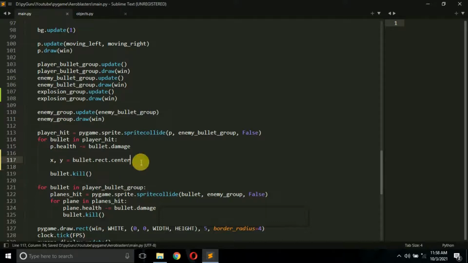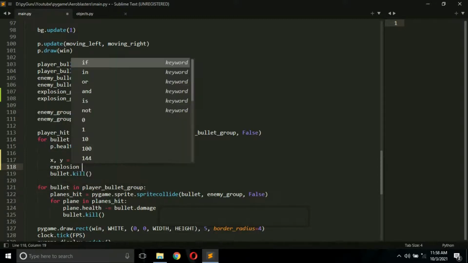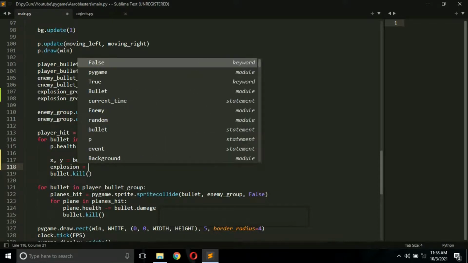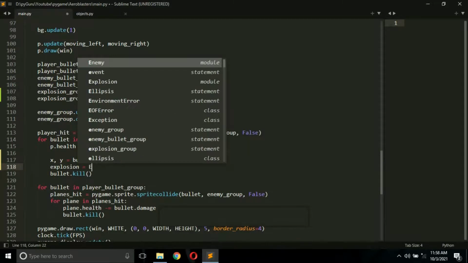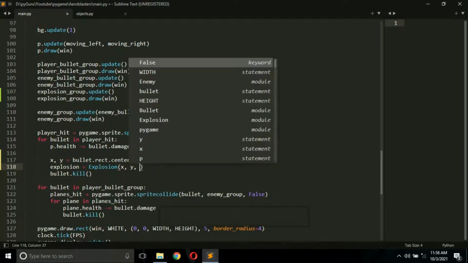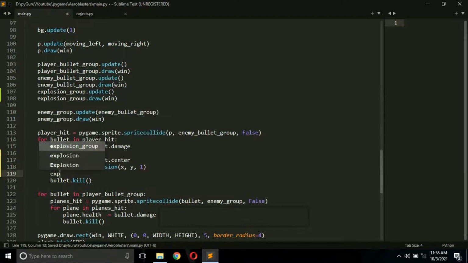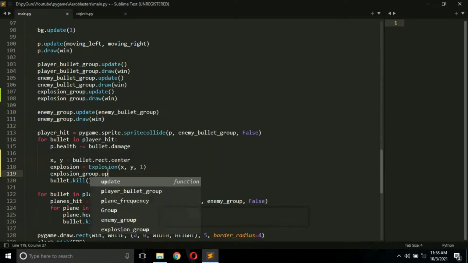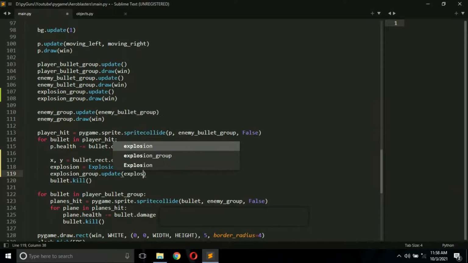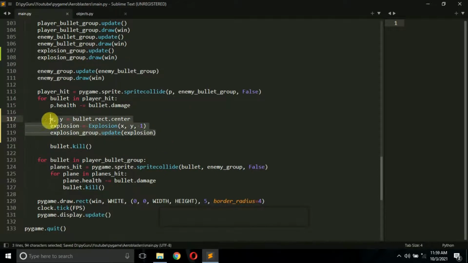First of all, we'll find out the center position of our bullet, which we can get like this. Then we are going to make an explosion object. So explosion will be equal to the Explosion class. Here we need to pass x, y, and then the type. Again, it's a simple collision between a bullet and the player, so we'll just pass 1 here. Finally, we have to add it to our explosion group. Explosion group dot add, and here we pass explosion. That's it. This will work for our player.